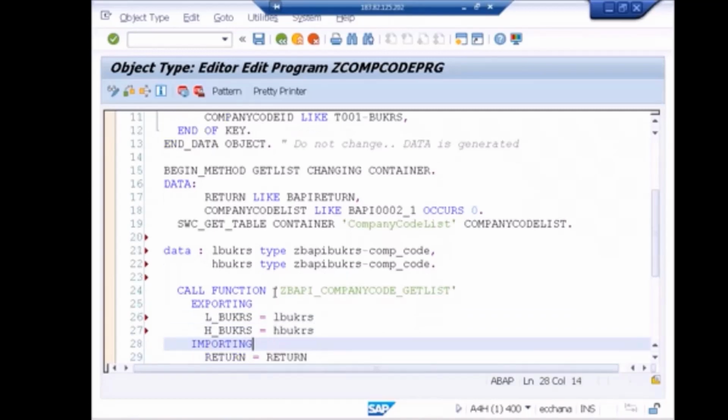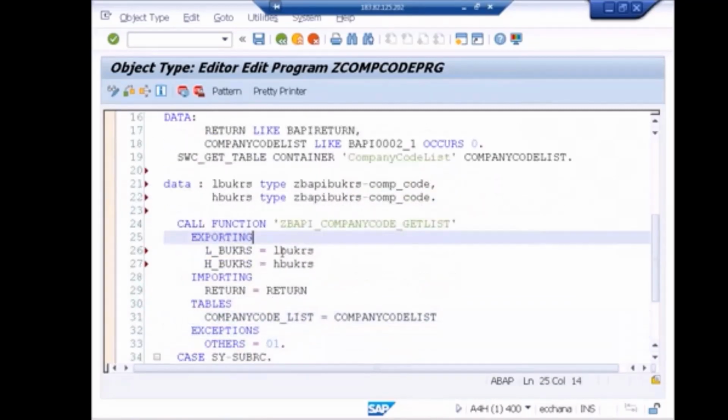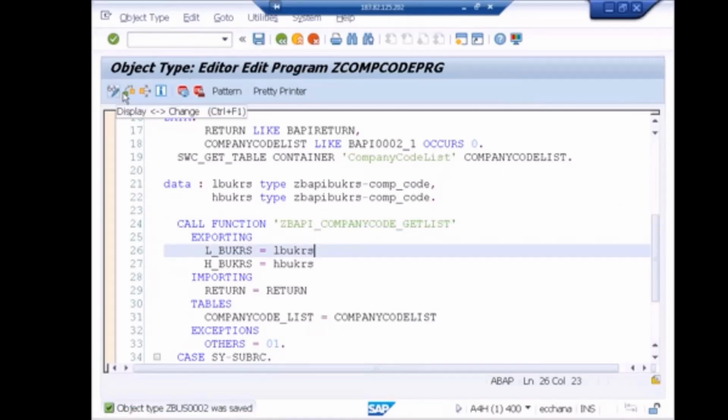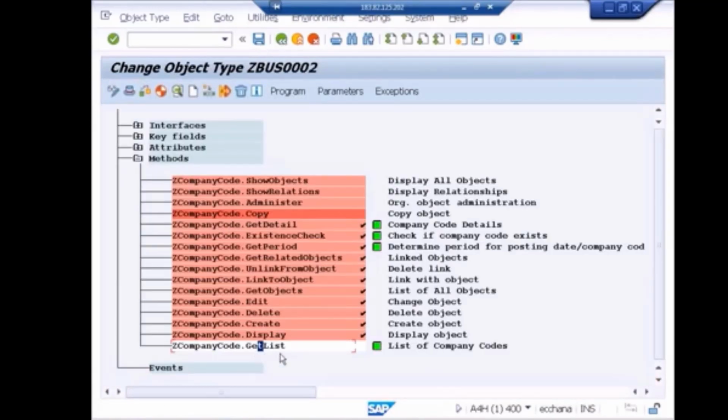Let me check the syntax. Don't bother about other things. Understood? Because inside this we are calling our function which is expecting two parameters. Okay, let me save it. Let me check for syntax errors. It does not contain any errors. Go back. That's all. What is the rest of the process?